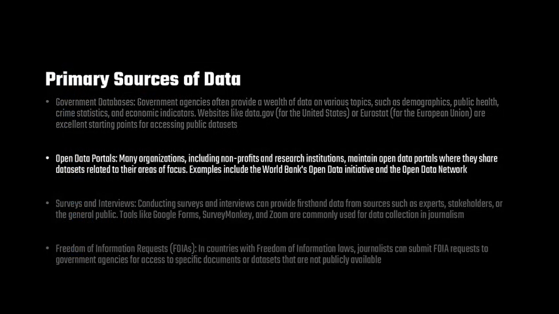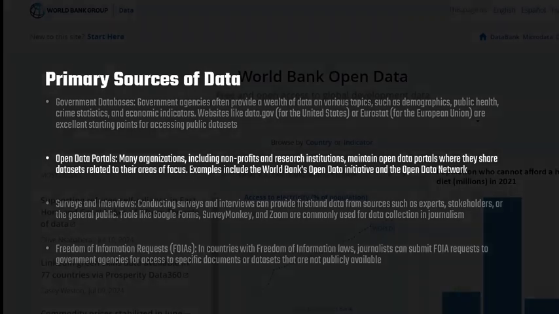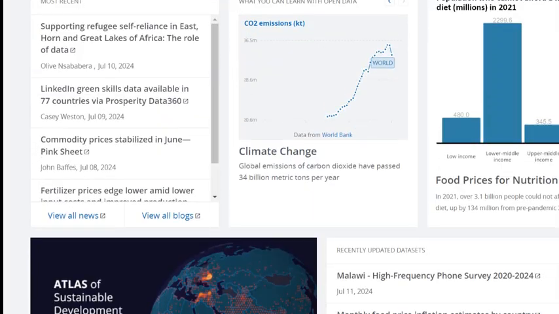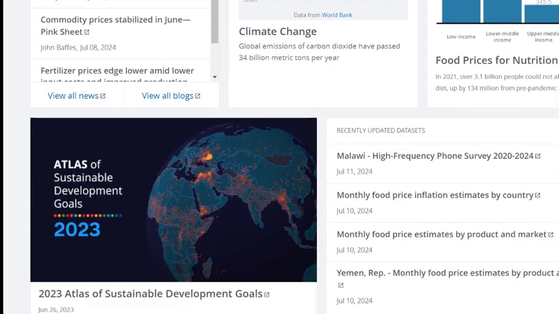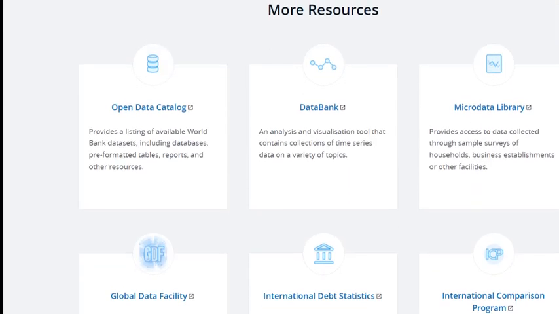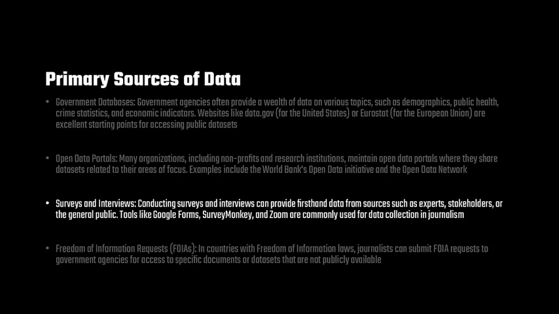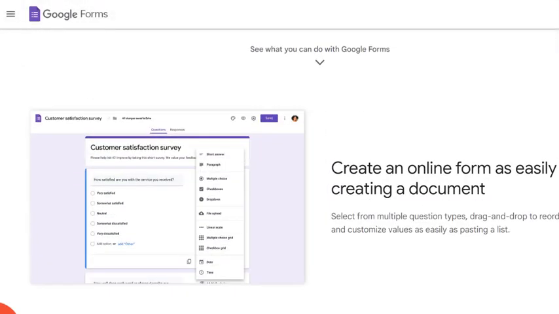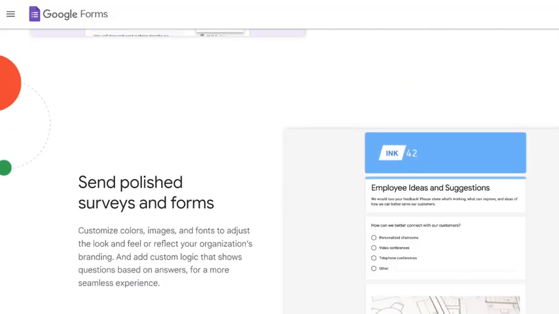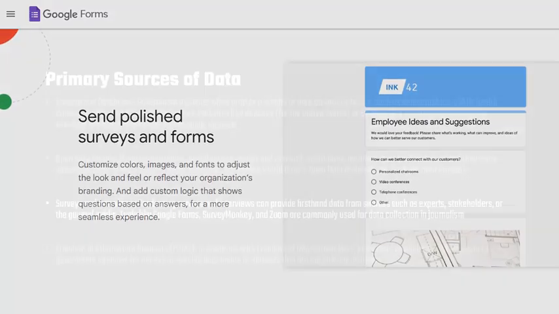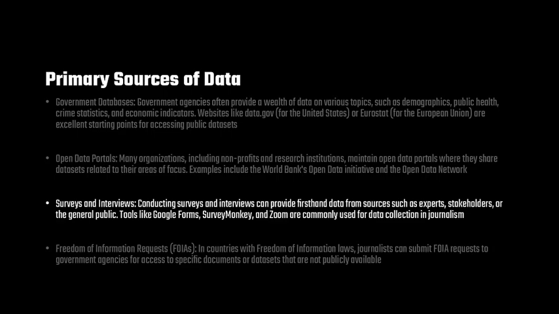Many organizations, including nonprofits and research institutions, maintain open data portals where they share datasets related to their areas of focus. Examples include the World Bank's Open Data Initiative and the Open Data Network. Surveys and interviews. Conducting surveys and interviews can provide first-hand data from sources such as experts, stakeholders, or the general public. Tools like Google Forms, SurveyMonkey, and Zoom are commonly used for data collection in journalism.